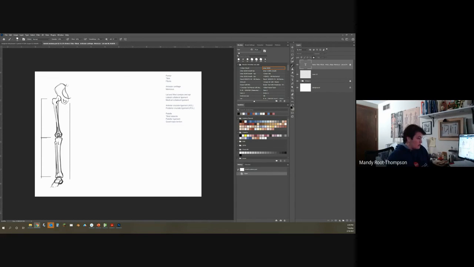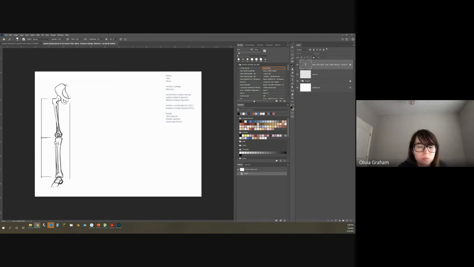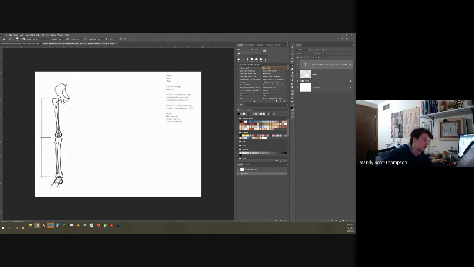Okay. Let's see. I went ahead and put the main anatomy of the leg in here. Feel free to screenshot this if you want, and start with that, or pull up one of your previous skeletons that you drew and start with that as the base. And we're going to talk about the knee.